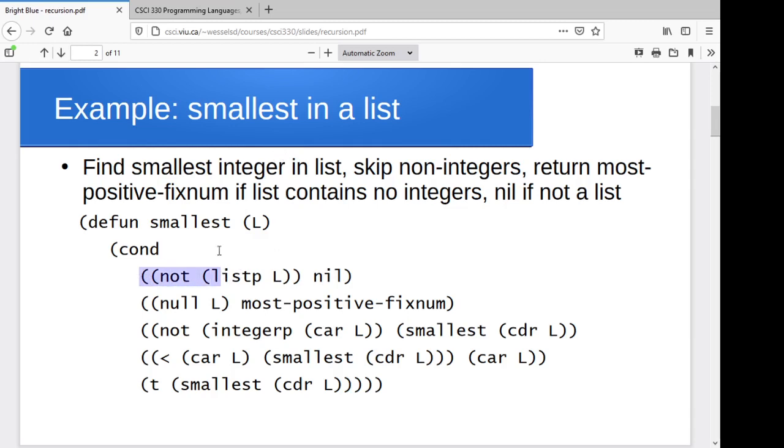First, we've got our function that's going to be smallest. They give us a list of values. Again, we have to do our type checking. So if it's not a list, we'll just bail out and return nil. If it is a list, but it's empty, that's when we'll just return our default value.